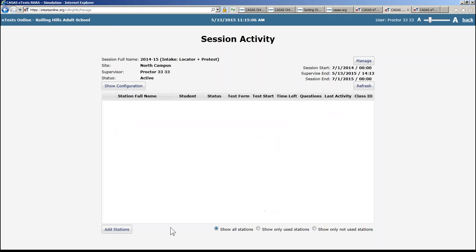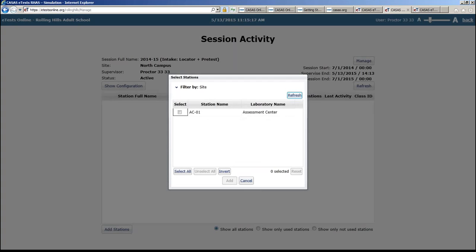Now, at the bottom left of the session activity window are options. So there are options to filter stations in the session and add stations at the bottom left. From the pop-up window, click Stations and add them to the session.